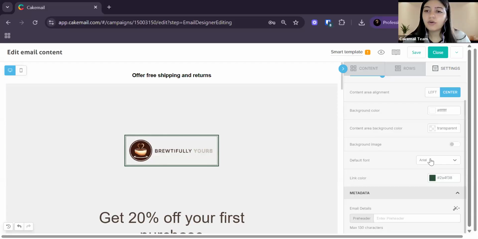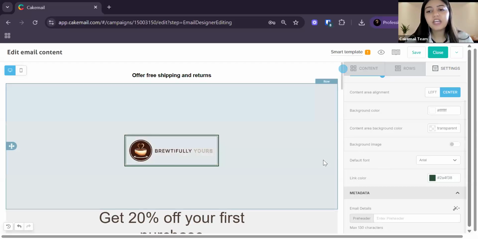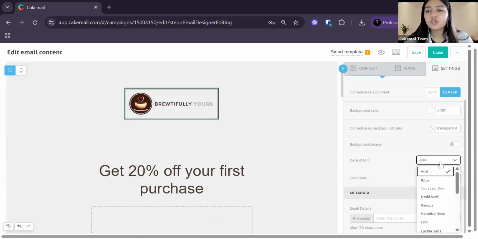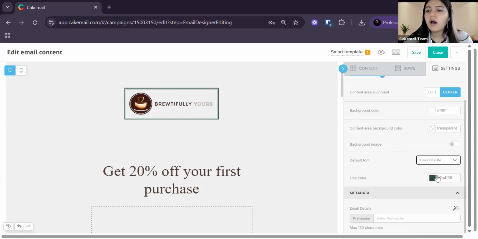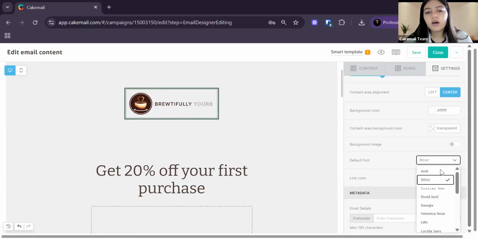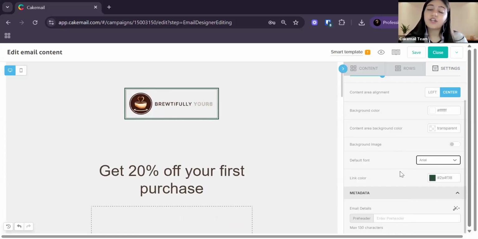So in the settings, you can also change the font of your email. You can choose between a few simple ones, Arial, Bitter. If you like maybe a little bit more intricate ones, you've got Times New Roman. They're generally pretty simple fonts, but they work well and they're compatible with a lot of email marketing services.